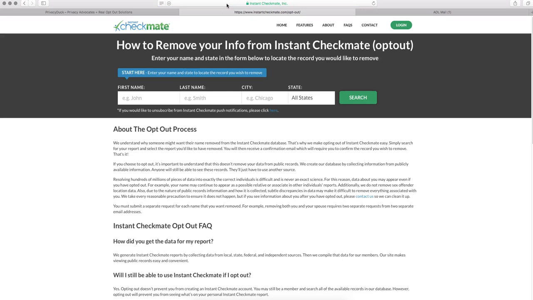I know that Instant Checkmate's a lot like other sites of their ilk, such as BeenVerified, such as IDTrue, and some other ones. However, Instant Checkmate has that special hyphen in between the words opt and out that you'll want to take note of when you go to that site.